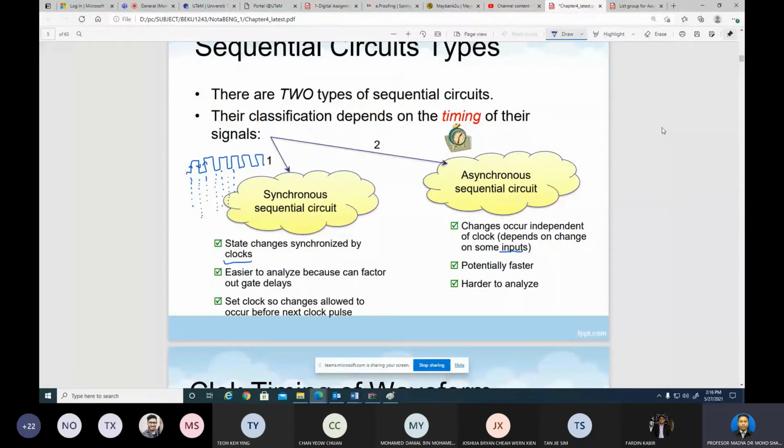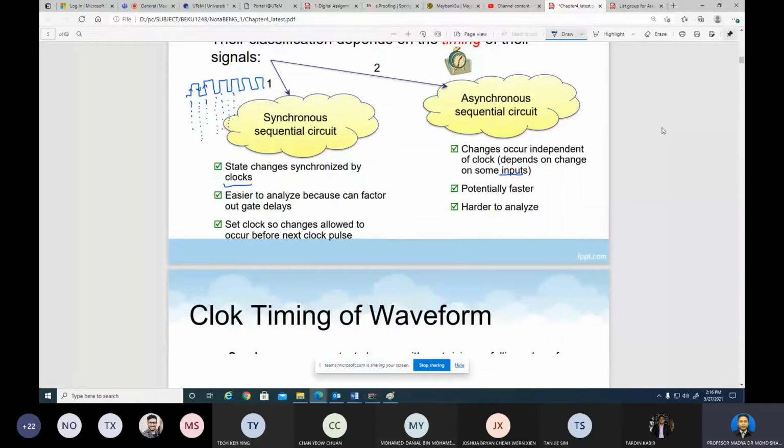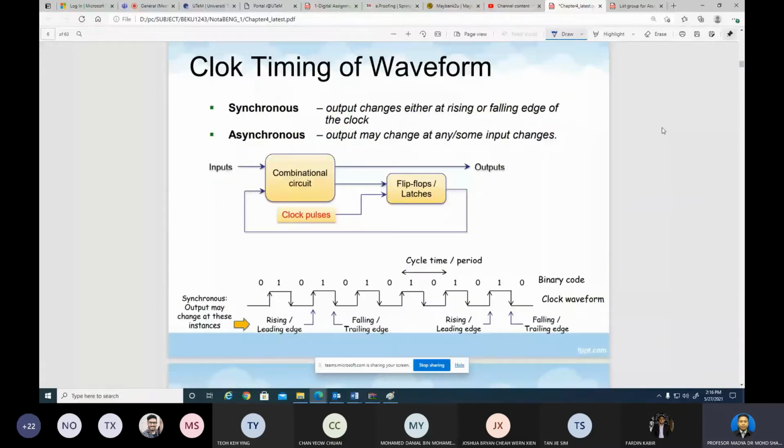So this is an example. This is the clock timing of the waveform. We have two types: synchronous, where the output changes either at the rising or falling edge of the clock. This we call the positive edge, sometimes called the rising edge, and this one will be falling. Normally I refer to the positive edge trigger here, positive edge trigger, and this is positive edge trigger. For negative edge trigger or falling edge, it will be activated here.